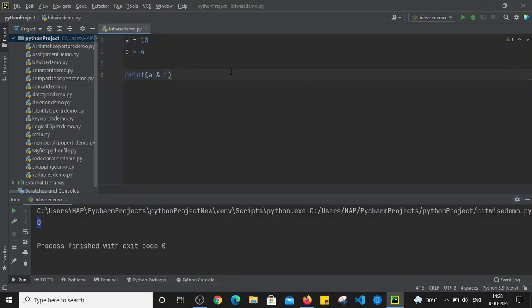Now let's say I am going to change the values. Let's say A is 5. In binary, 5 is represented as 0101. Similarly, let's say B equals 6. B holds the value of 6. In binary, that is equivalent to 0110. So 5 is equivalent to 0101 and 6 is equivalent to 0110 in binary.